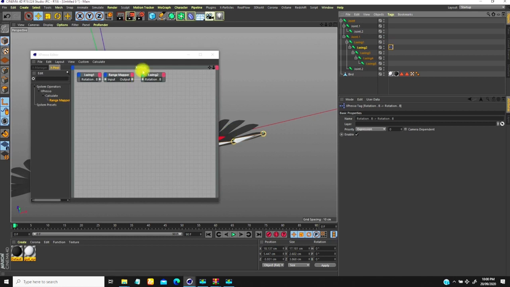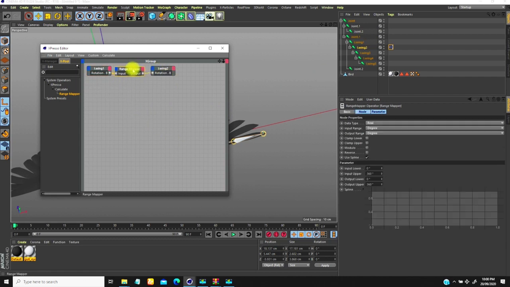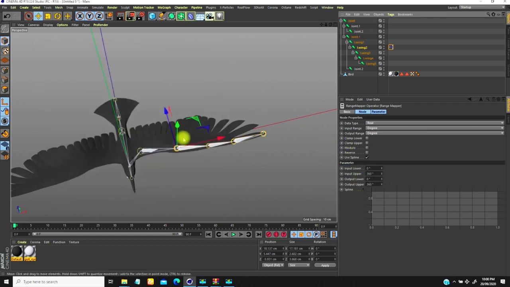So this is what is happening. Sigma 4D creates an expression for us and tells us that this wing is affecting the other wing, making use of this range mapper. So if you look at the range mapper, the input for both are degrees, so they are rotating about a degree. And this is where the main thing is. You see the input 0 to 360, 0 to 360, but it's making use of a relative method.